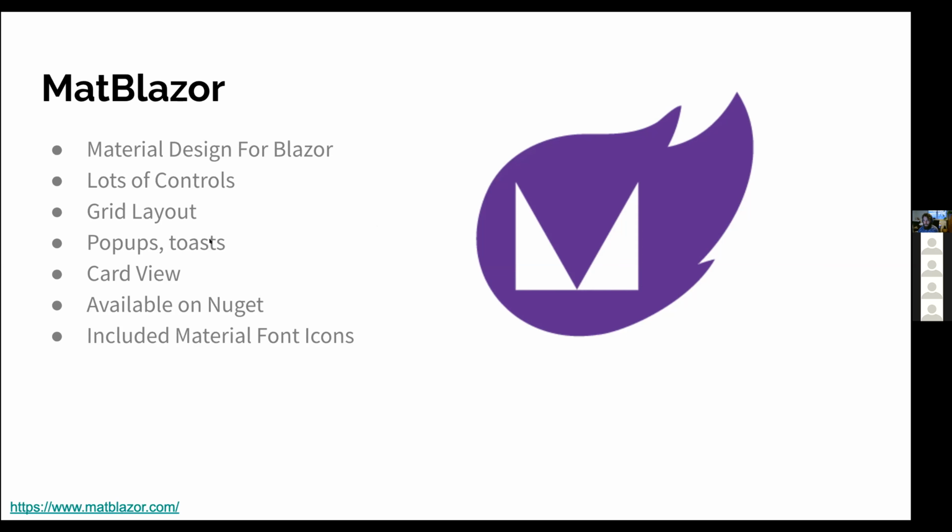Gives you pop-ups, toasts, card views, all the input controls like date pickers, text input that do the neat little hint pop-up. And it also gets you the material font icons for icon buttons without having to go hunting and loading in assets and everything like that.